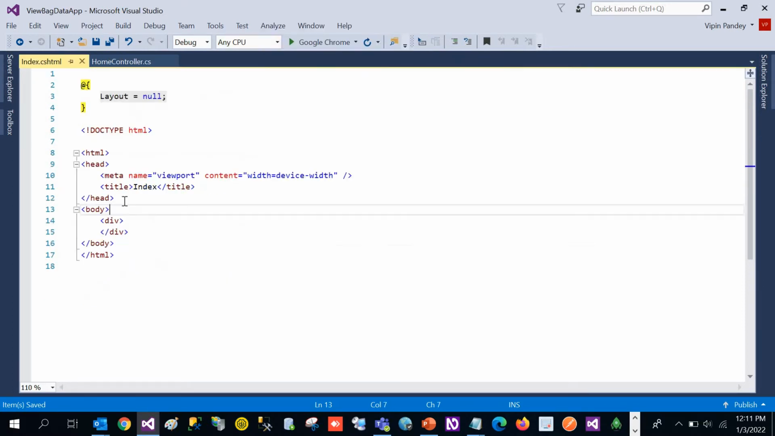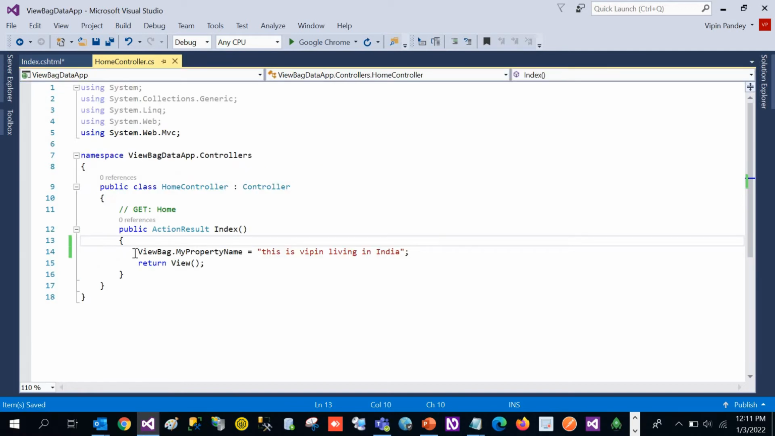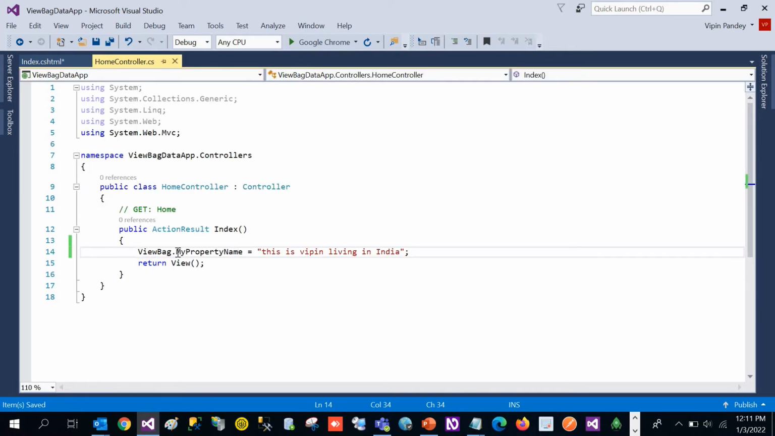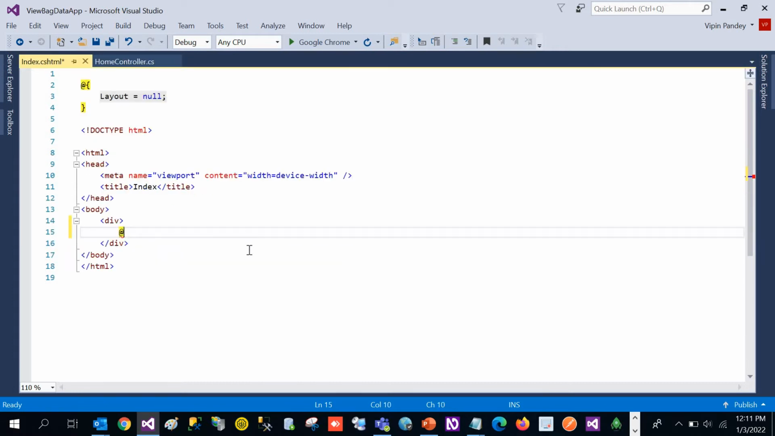Now let's go back to its view, that is our Index view. Over here we can fetch the data of ViewBag. As we know, this is C sharp syntax. For writing C sharp syntax on the view, as I have already told you in my previous video, we need to start with at the rate, right? And then we can give this name ViewBag over here, right? That's it. We are simply displaying the data over here.